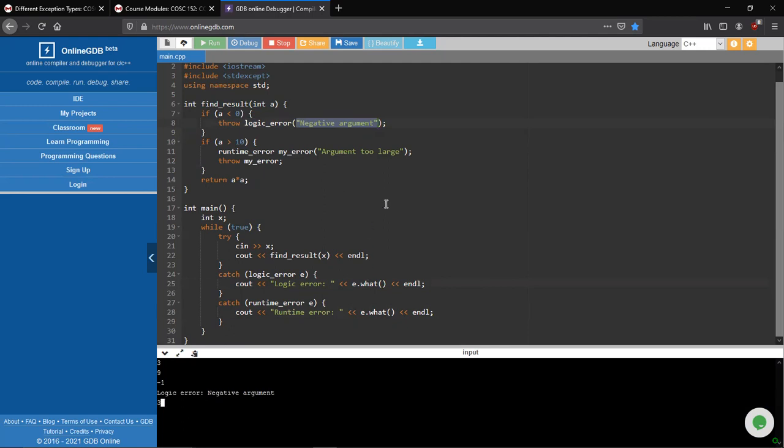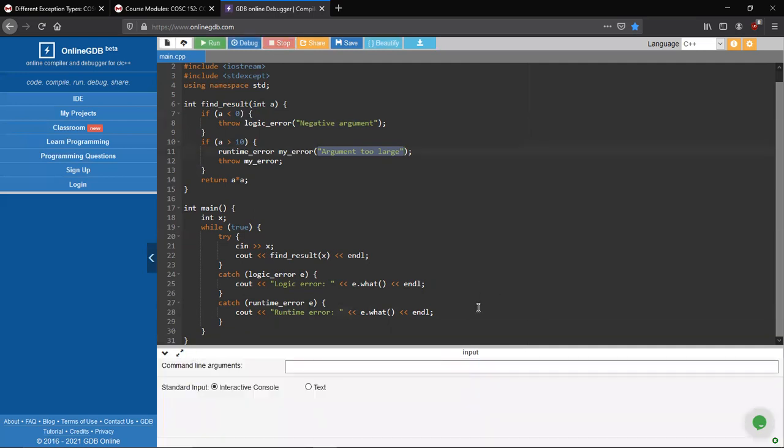If I try this with 30, which is going to be way too big, here this is a runtime error, argument too large. So it's telling me it's a runtime error. That's what this is. E.what is displaying this message to the user, which I included in my function here, basically telling them that that argument is too big. And then it's actually going to keep doing this because I just always have this set to true, so the program will never end. So we're just going to stop it altogether.